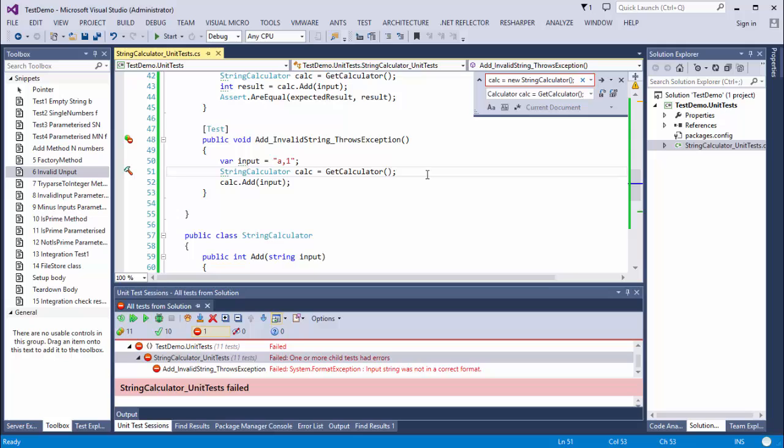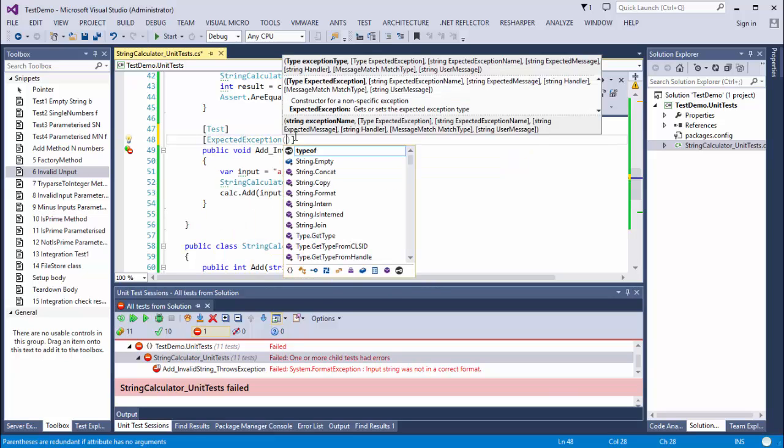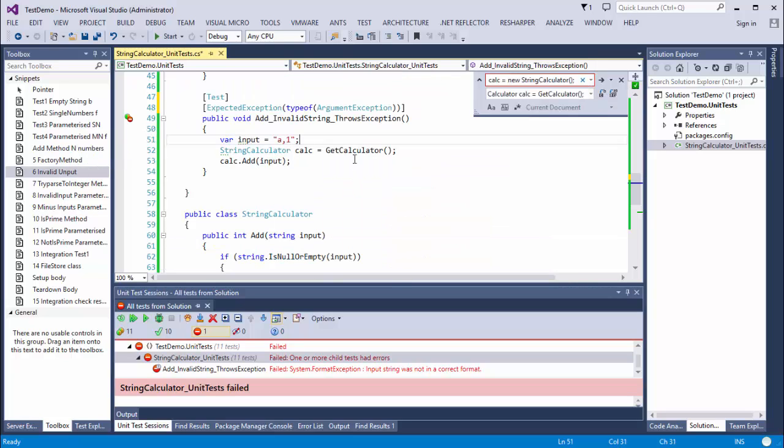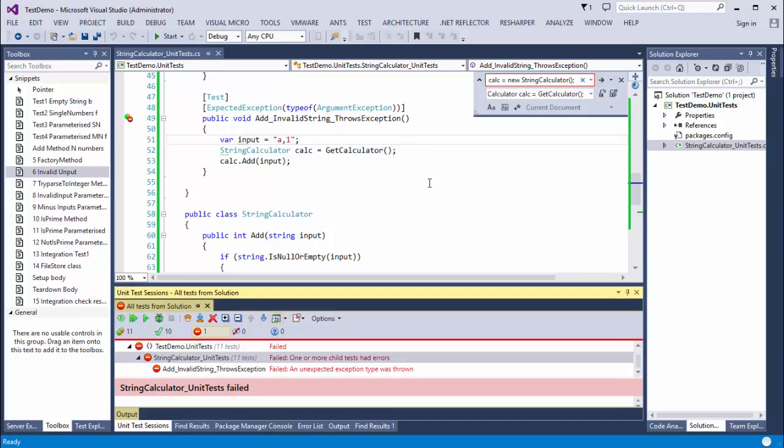But that's all very well, but it's kind of out of our control. We want to be able to assert that we should be getting an argument exception in this case, and we should be able to check for that exception coming back. So how might we refactor our test? Well, first of all, we can use this attribute called expected exception. This will take a type parameter, and we want this scenario to throw an argument exception. Okay, so that's our test decorated. Now let's run our test again, and again we should see a failure, and we do.